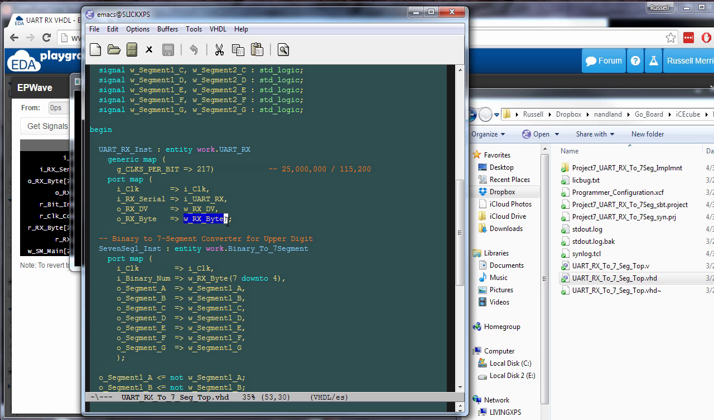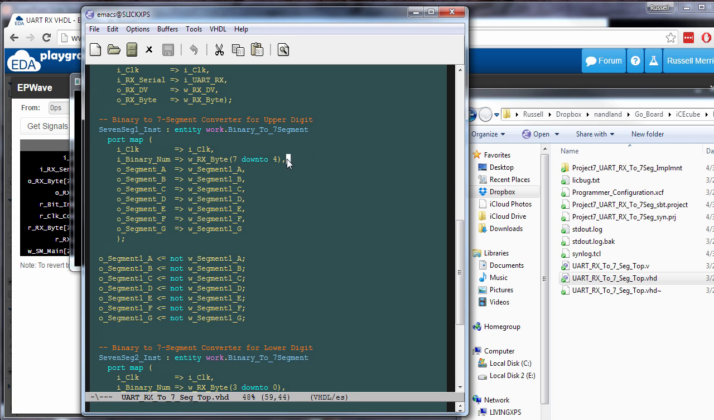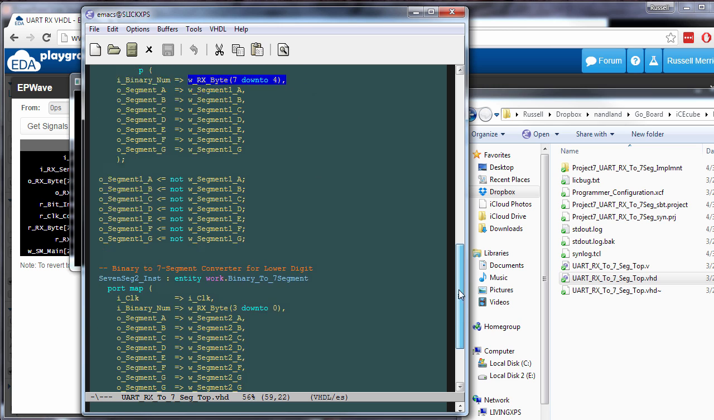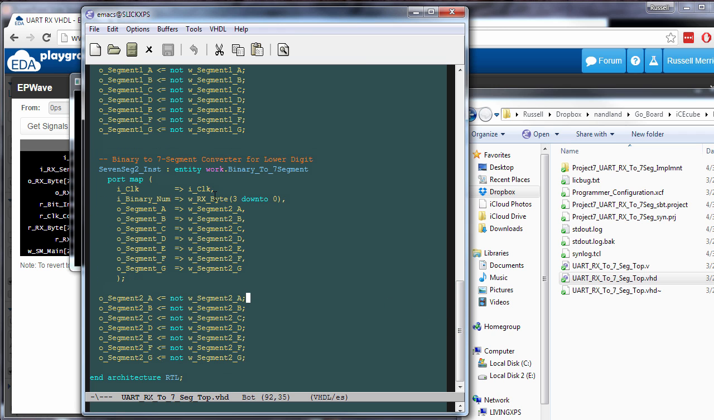And out of that we're just going to have this W_RX byte signal, which the upper nibble, or the upper 4 bits, we're going to give to the upper digit, 7 down to 4. And the lower nibble, which is 3 down to 0, we're going to give to the lower digit of the 7-segment display. And that's it. We do need to invert the outputs because of the way the Go board is wired up, but this should be everything. So now the Go board will be displaying the data transmitted from the computer onto the 2-digit 7-segment display. So let's program the Go board and take a look at the results.